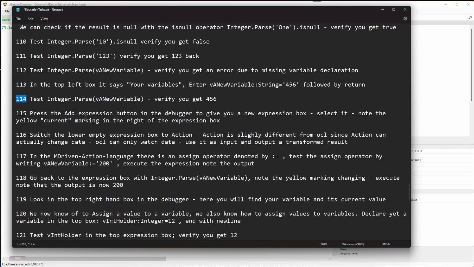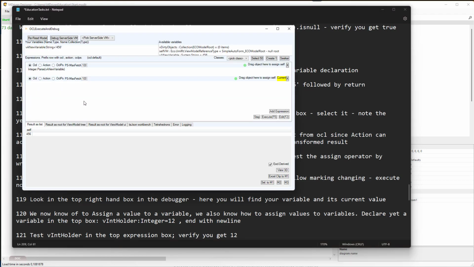116. Switch the lower empty expression box to action. Action is slightly different from OCL since action can actually change data. OCL can only watch data. Use it as input and output a transform result. So OCL can only watch data and use that data that it sees and transform it and send it back as output. It doesn't actually change the origin of the data, the original place of the data. So we're going to switch it to action.